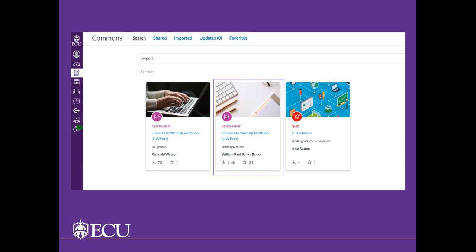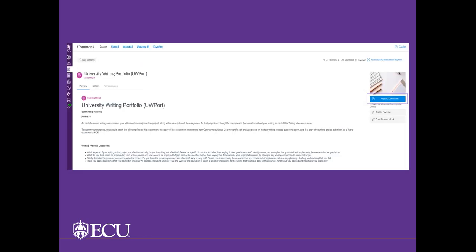You may see multiple options here if faculty have created versions of the assignment themselves and saved it to the Commons. Select the University Writing Portfolio tool that is published under the name William Paul Banks. It will look like this. Once selected, you can read the preview and the details of the tool on the main page.